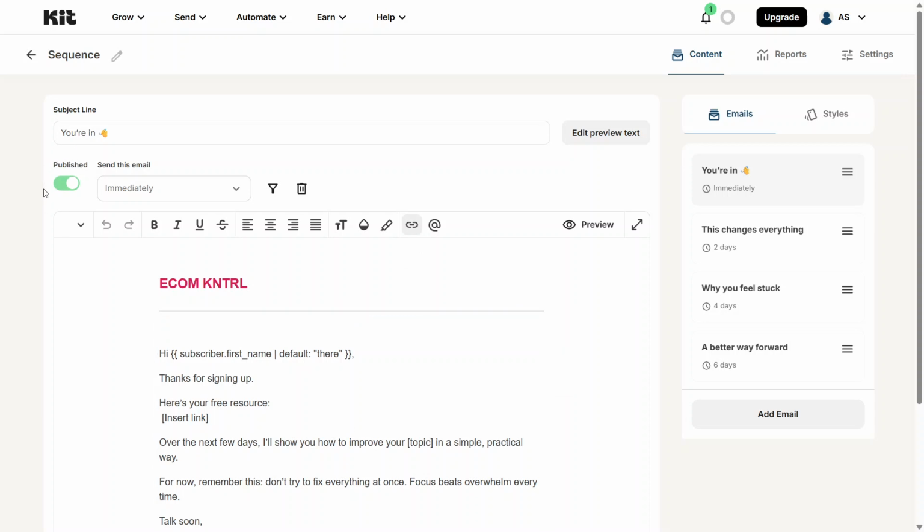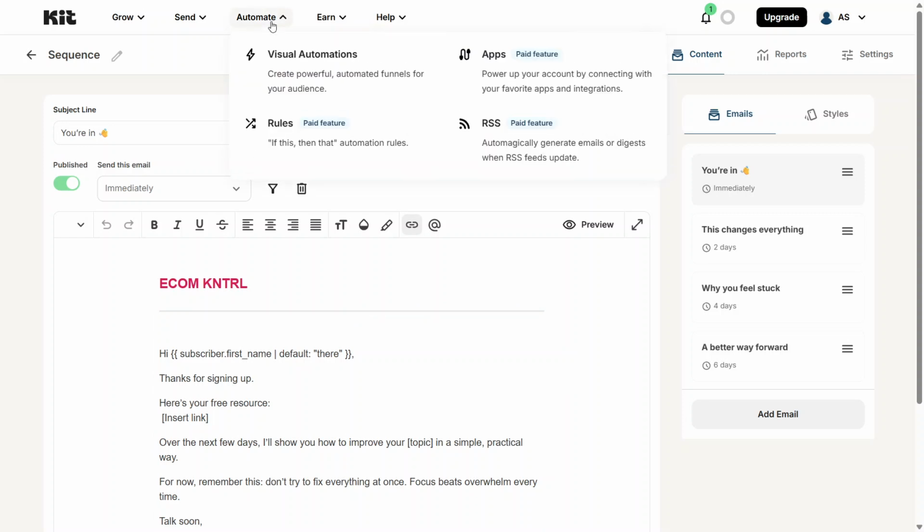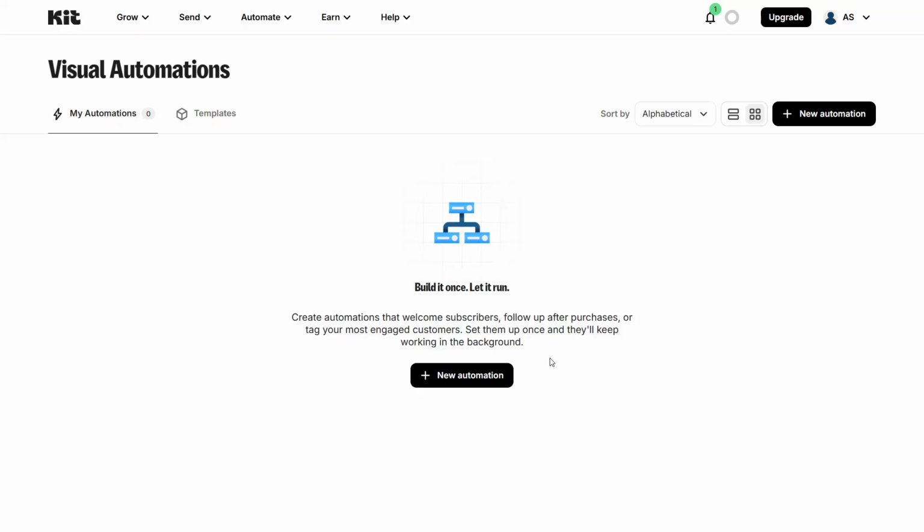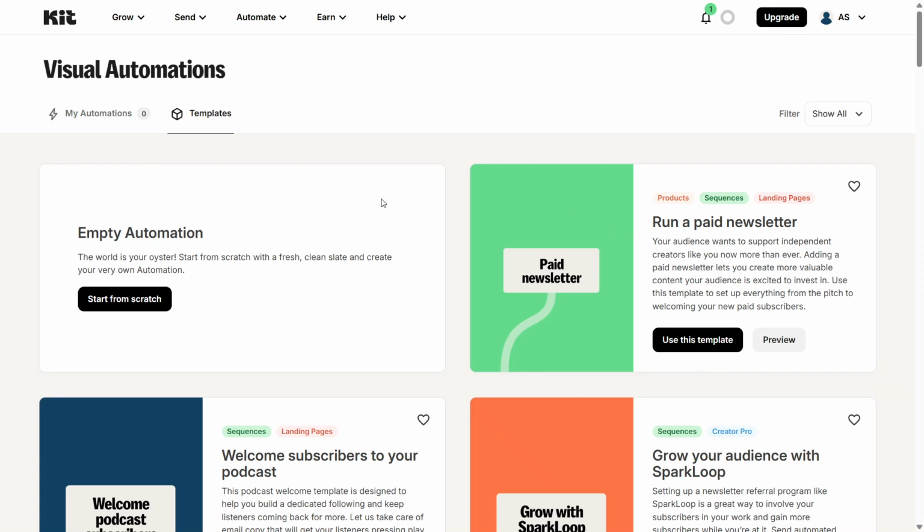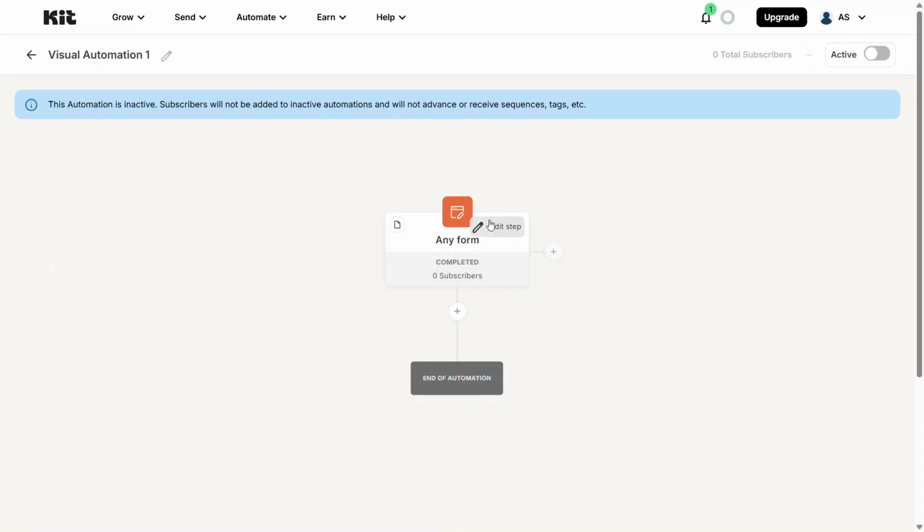Now it's time to connect your sequence to an automation. Go back to the top navigation and click Automate, then select Visual Automations. Inside this area, click New Automation. ConvertKit will show several automation templates. You can choose one that fits your goal or start from scratch if you want full control. In the Visual Automation editor, start by choosing a trigger.